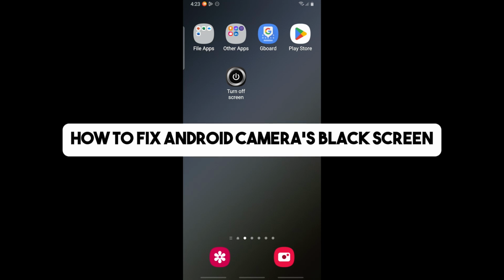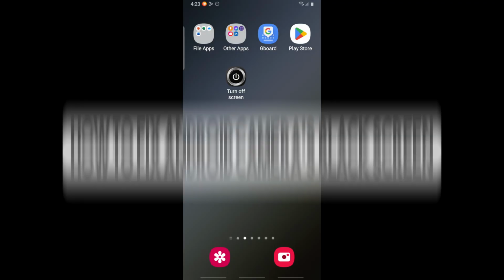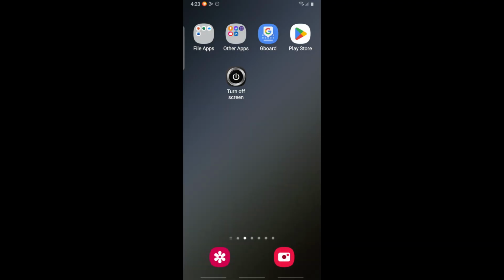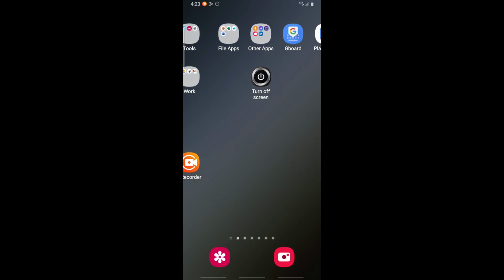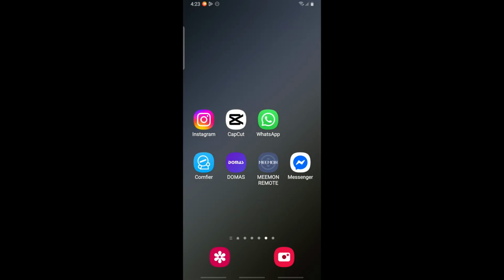Welcome. This is how to fix Android camera's black screen. So guys, if you ever encounter this issue, it means you have a problem with permissions. So in order for you to fix this, you could just simply go ahead and go to your settings into your device.